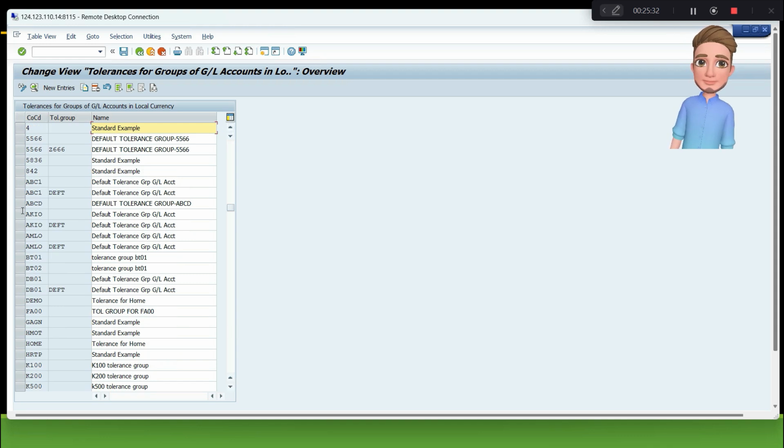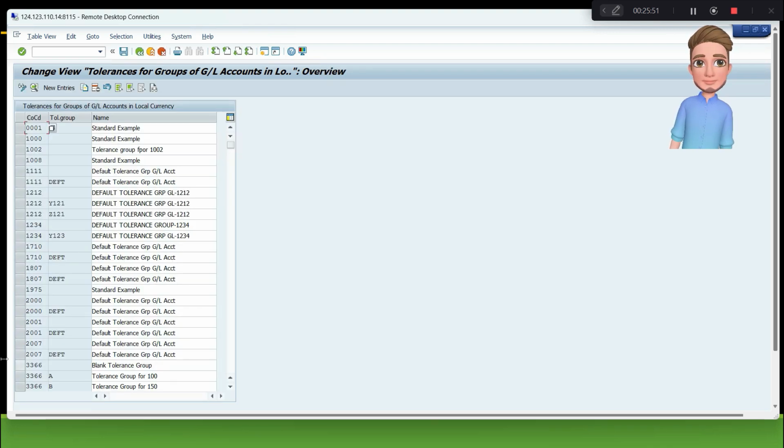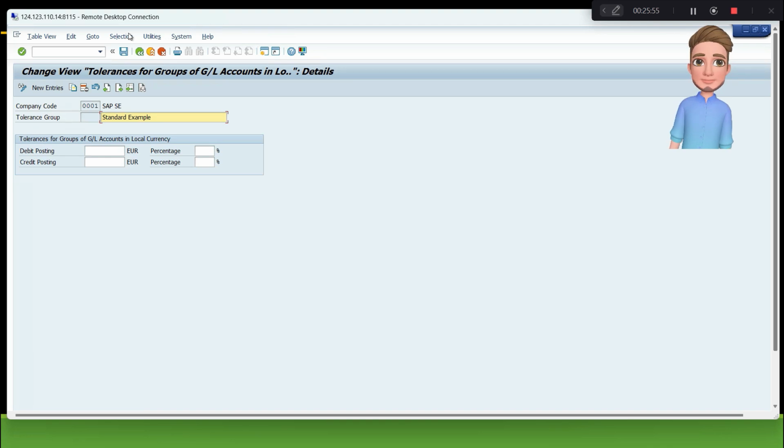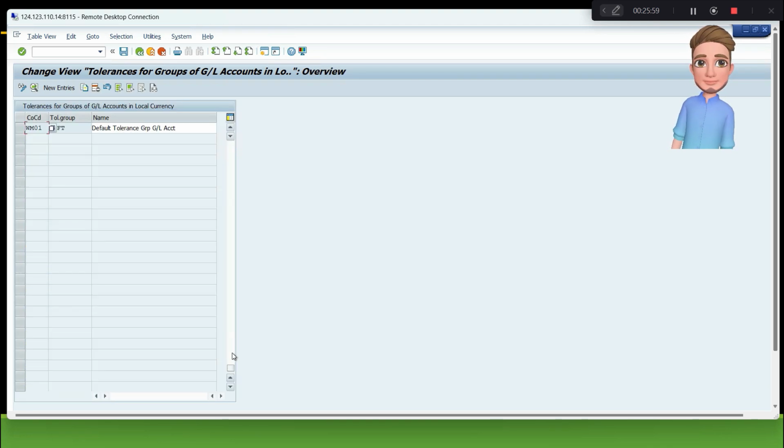I'm just going to assign. So I'll copy any of these. Let's say I will copy a blank one because I'm not going to create a tolerance group for user IDs. So just copy it. Debit posting they have given here 9999. Let me not take this one, let me take something else. 000. Let's see what is there in 000. Nothing, blank. So let me go for something else.